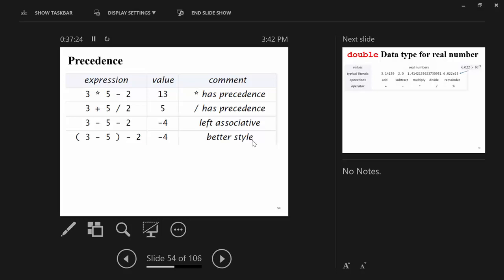It's recommended, whenever you write a math expression in your Java, to put the brackets and do associations as much as you can, to make sure the compiler will not mess up at any time. So if I want to do 3 minus 5 first, I will put parentheses around it, okay? So I know that 3 minus 5 will be executed first, then I will subtract 2. Otherwise, everything will be from left to right, given that the multiplication and the division have high priority.